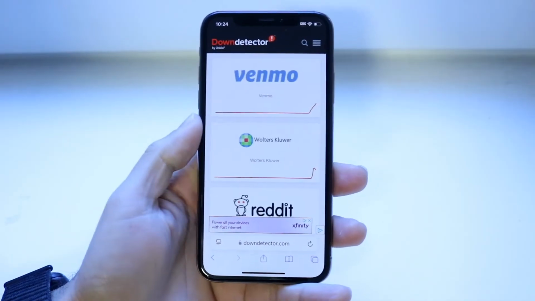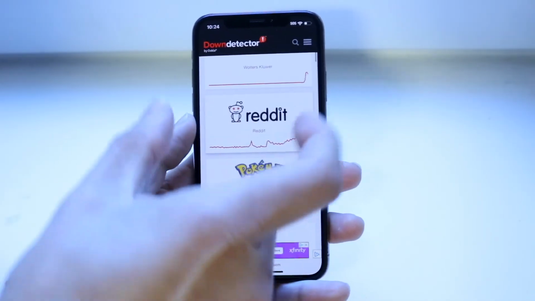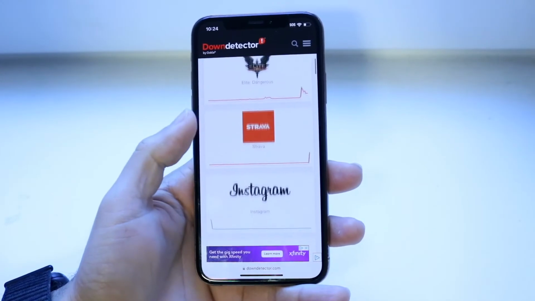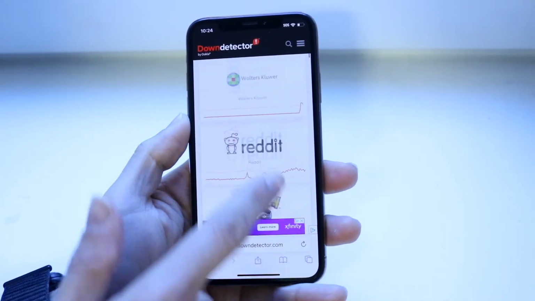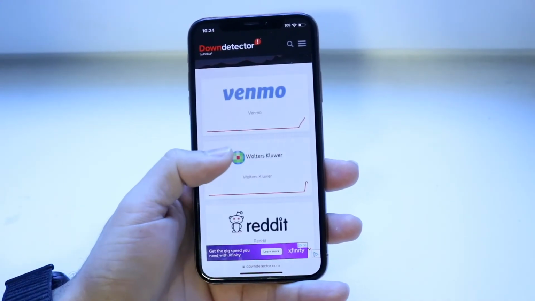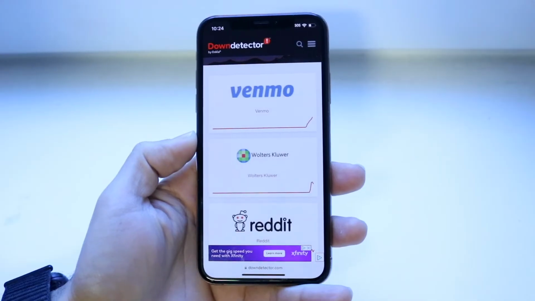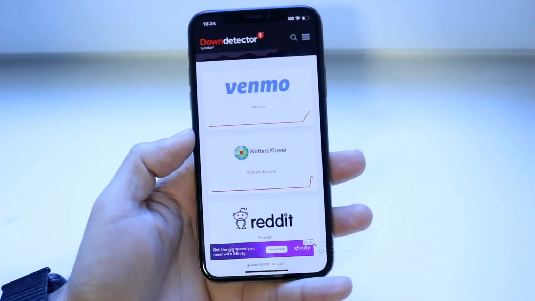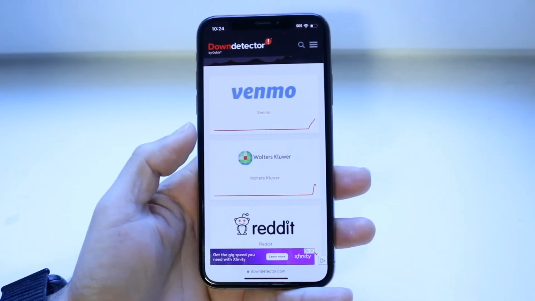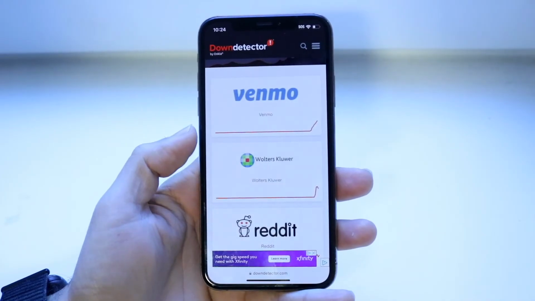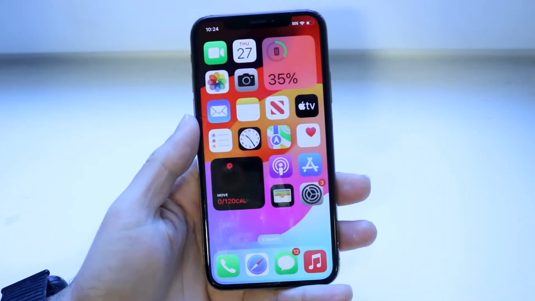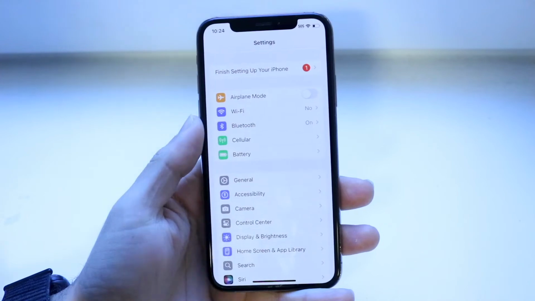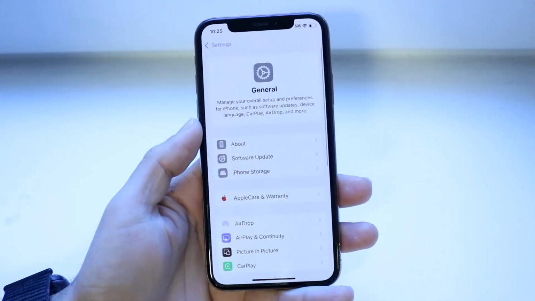If Apple's servers are down, it'll show you an Apple logo here, and it'll show you a big spike like these ones. All you're going to have to do is basically wait it out until Apple ends up fixing their servers. After that, you should be good to go, and then you can use your account as you normally would. And if that's still not working, you might want to try to reinstall the update on your device.